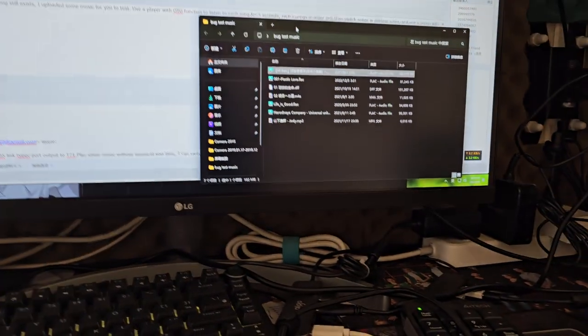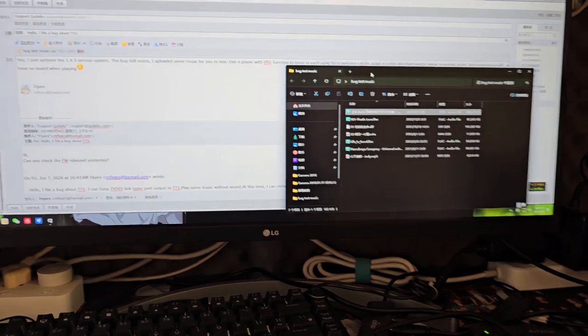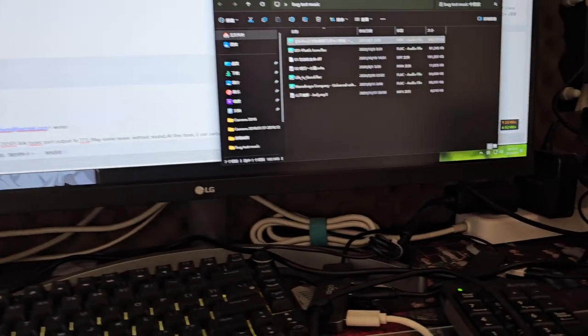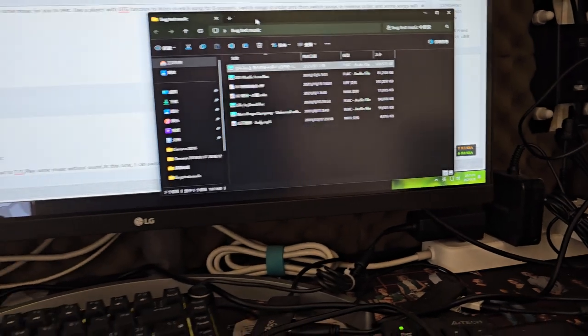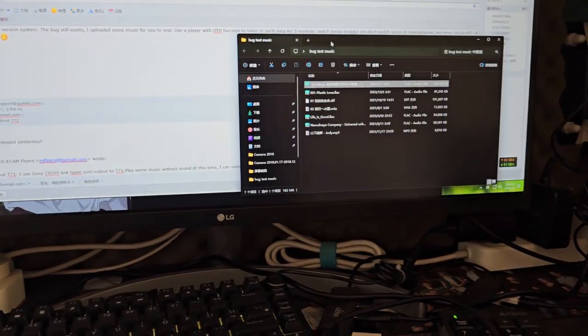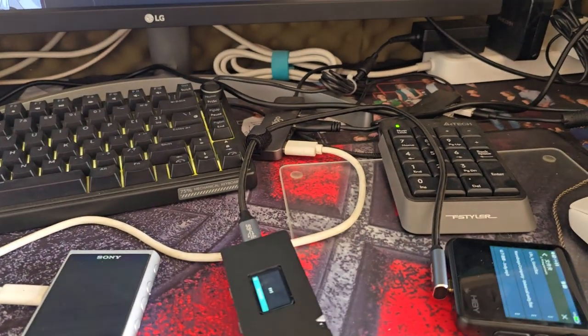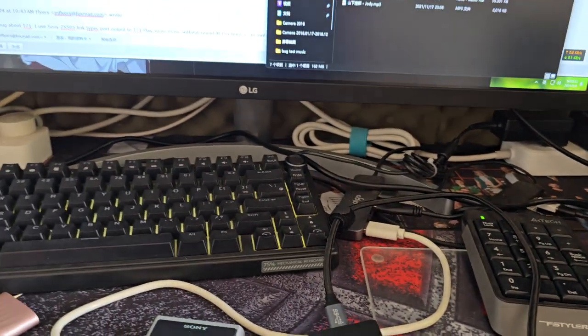Yes, I just uploaded the 1.4.5 version system. The bug still exists. I uploaded some music for you to test. Use a player with OTG function to listen to each song for 5 seconds. Switch songs in order and then switch songs in reverse order.